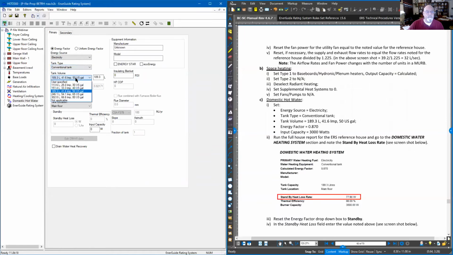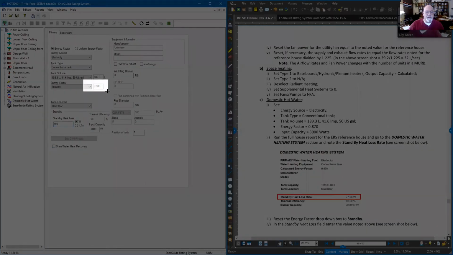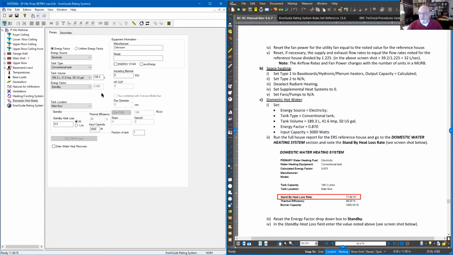Just a conventional tank. We set it to 50 gallons, 50 US gallons, energy factor 0.7, input capacity 3,000 watts. And I found when we were doing some iterations on how to set this, by using the standby heat loss down in here, the energy factor moved around. You'll notice that standby heat loss is now, you can just see it, faint gray in here. It's 0.98, and we want that 0.87, is it?